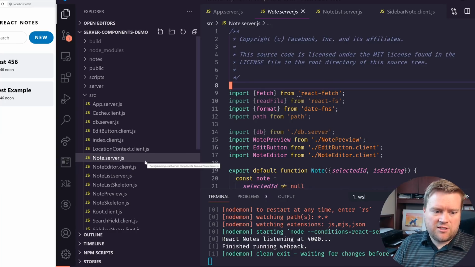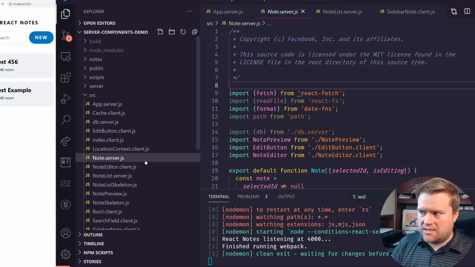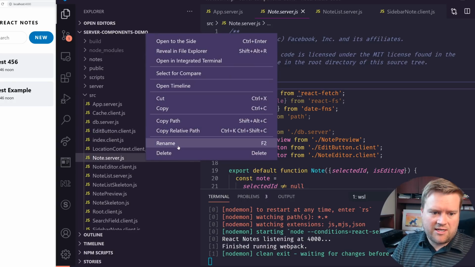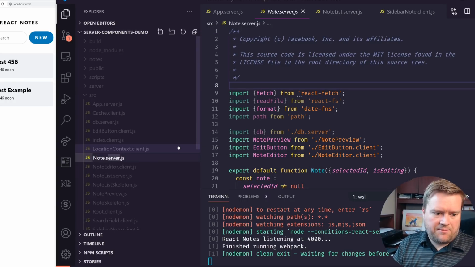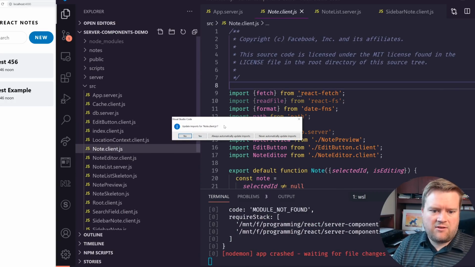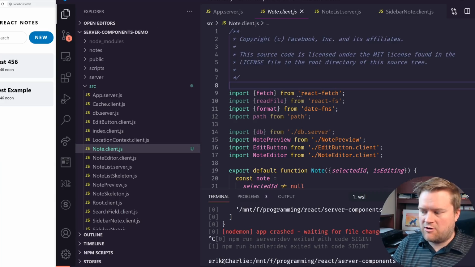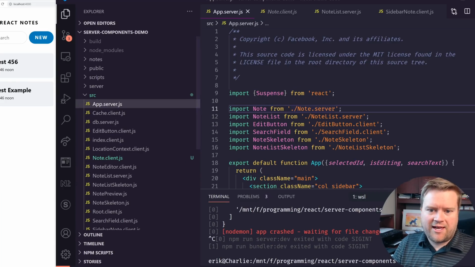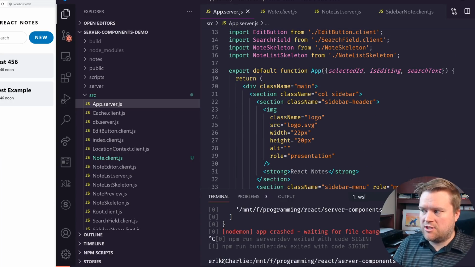The first thing to do is go into this note.server and do a rename. I'm just going to rename it to client. Then it's asking if I want to update the imports, but I'm going to do this manually, so I'm going to say no here. It basically crashed my app, by the way. So if you go into app/server.js, this is where essentially it creates everything for you.